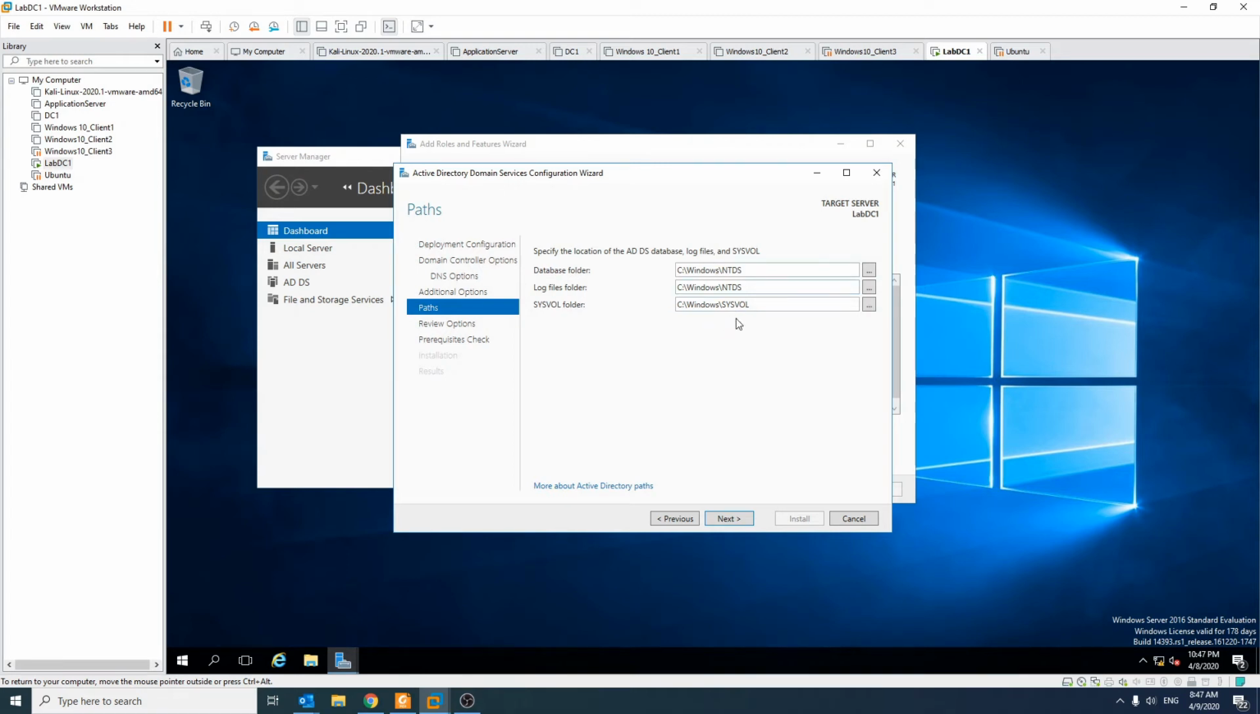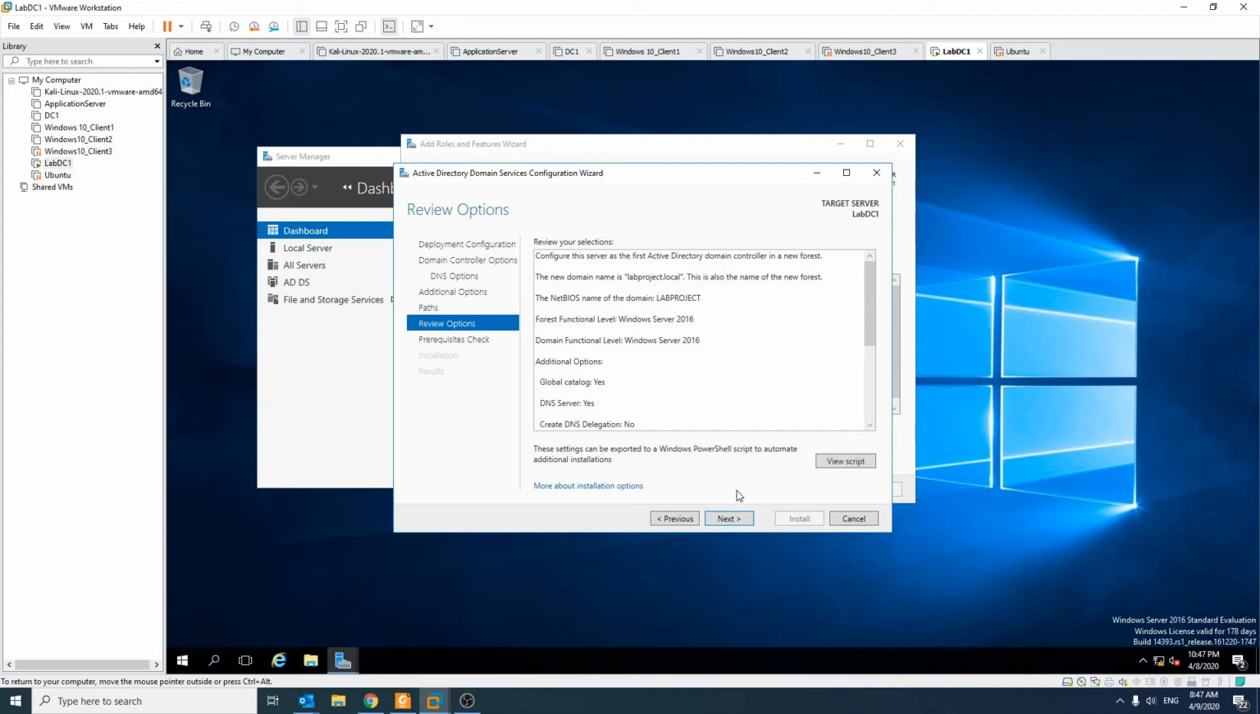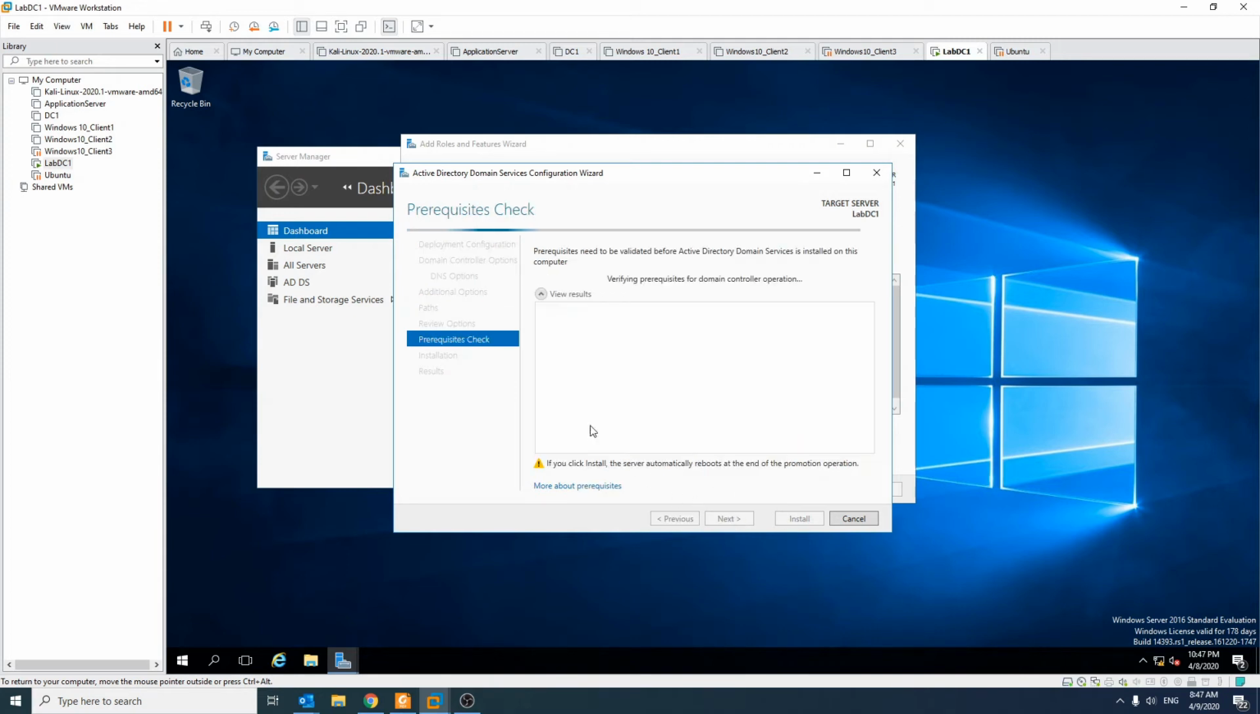LABPROJECT. It'll give you the default paths of C:\Windows, the C:\Windows root, C:\Windows\NTDS, C:\Windows\SYSVOL. You can leave that at the default. From my experience, it's pretty much always the default. People don't really move this. So you can keep it as that. Then a review, kind of an overview of everything that was done. Then a prerequisite check, where we're going to see the prerequisites.